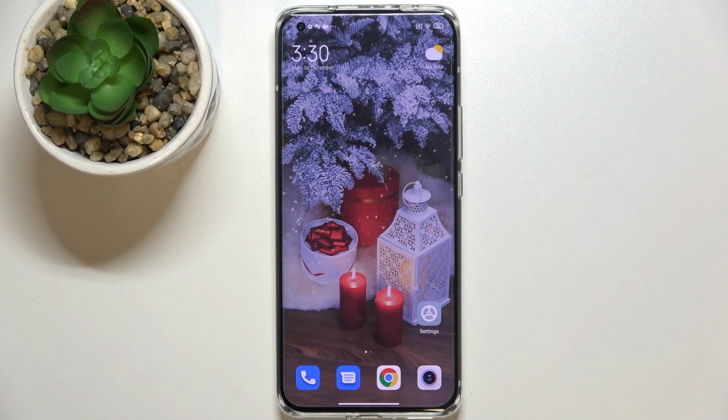Hi everyone, in front of me I've got Xiaomi Mi 11 Ultra, and let me share with you how to show emoji suggestions on this device.